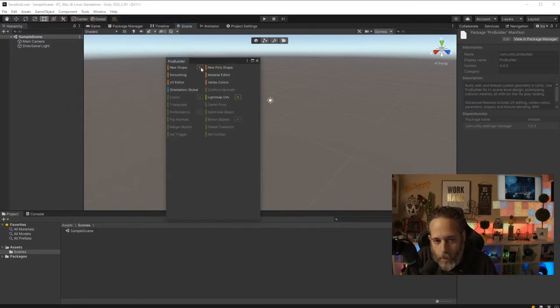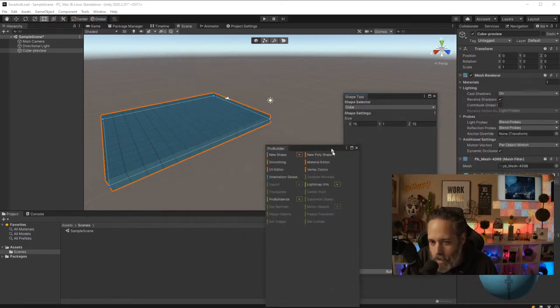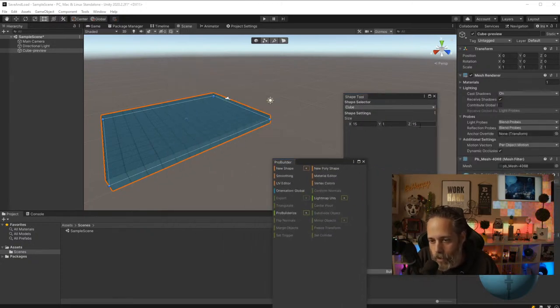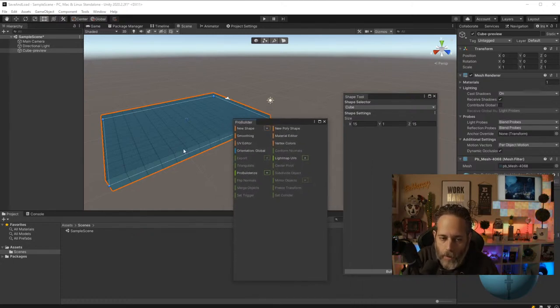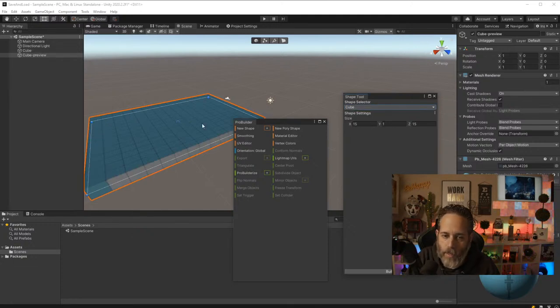Gives me this little pop-up, and I can hit the plus to bring up the new shape tool, make a new cube. It's right now defaulted to 15 by 1 by 15. That's, I think, just because that's what I used last. I like to make a lot of floors like this, and then I just hit build. You can pick a bunch of different shapes, by the way. I'm just going to do that, build it, and use that as my main piece.